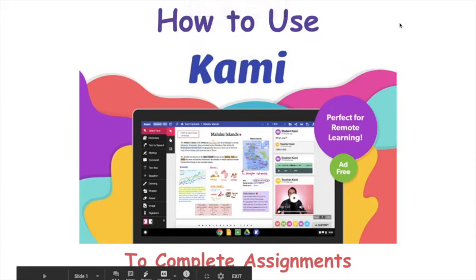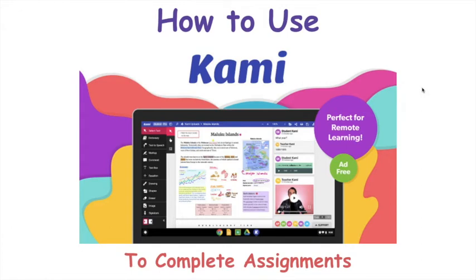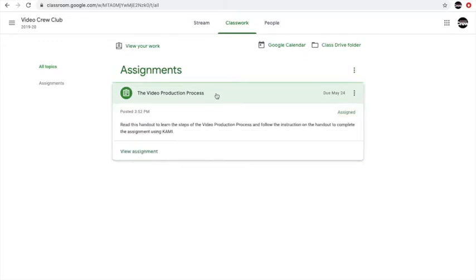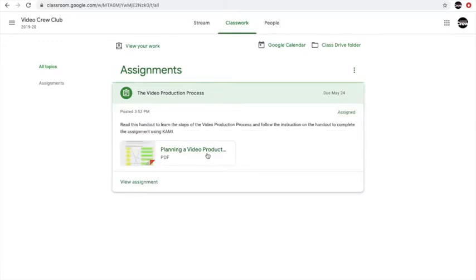This tutorial will teach you how to use Kami to fill out PDF assignments and turn them in online. In Google Classroom, your teacher may post a PDF assignment. Here's one about the video production process. Notice in the instructions, it says to use Kami to fill it out like a worksheet.